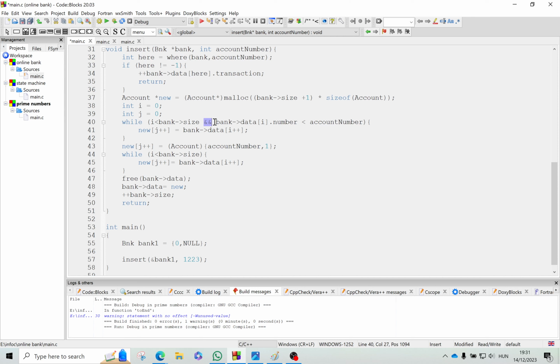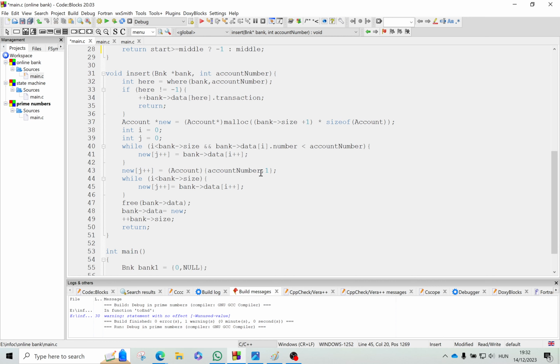And this end condition will make sure that we are only putting the old data into the new database until it's smaller. Then we add the new data, which is this account number plus 1 because it's its first transaction, and then we continue with the copying from the old list.